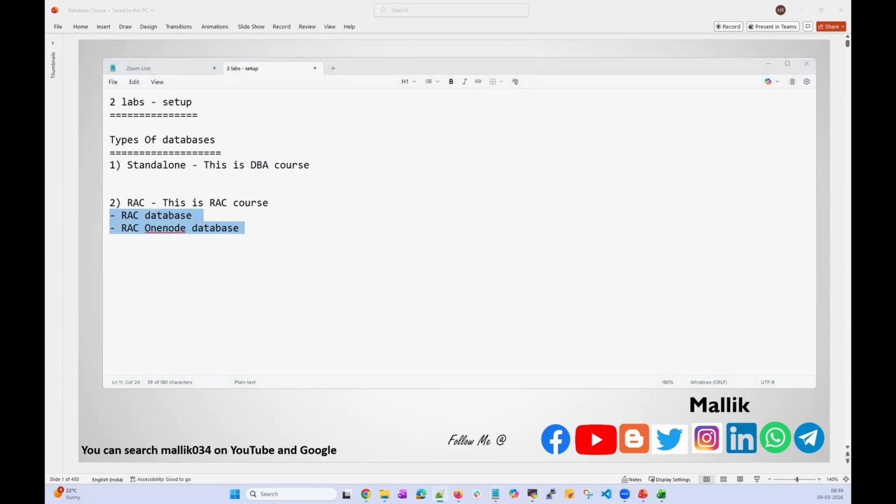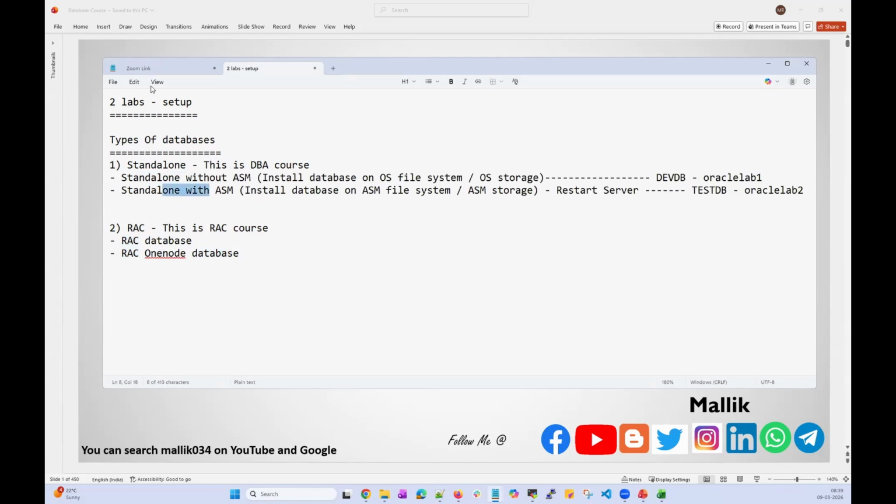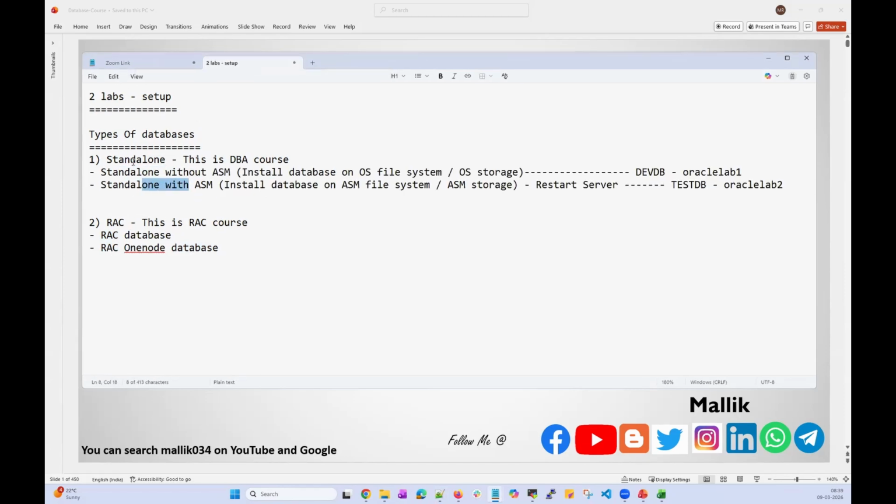And in this standalone database, what this DBA course covers, we have 2 types of databases. Both are standalone, but they differ in where they run: a standalone database without ASM, and a standalone database with ASM. ASM is also a separate chapter we'll cover in further classes. First, install the database on the OS file system or the OS storage, where we'll set up a database called DEVDB on our Oracle Lab 1.